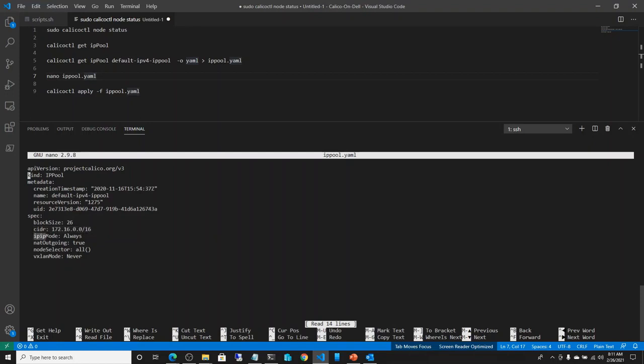And this is the important part. It says IPIP mode: Always. By default, if we just download the YAML file from Calico and install Calico, it's set to always. And then at the bottom, you'll see that VXLAN mode is Never, because we are not using VXLAN. So let's go ahead and make a change here. In order to make Calico not use IP-in-IP, all we need to do is change this to Never.